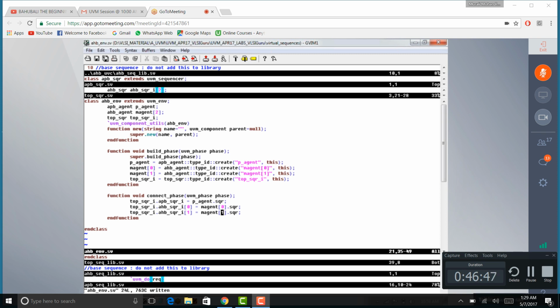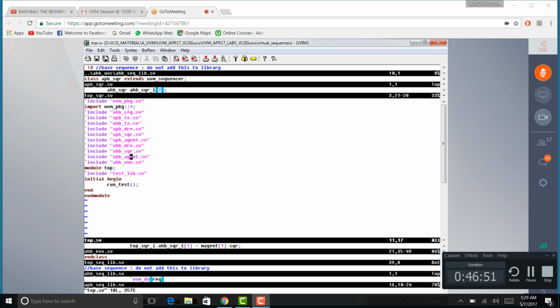Right now, I just need to include all this in the top data suite. What is the last one we added? Top SQR. Next, what did we add? APB sequence library. Next what? AHP. Next what? Top sequence library. Now I can run all the tests.